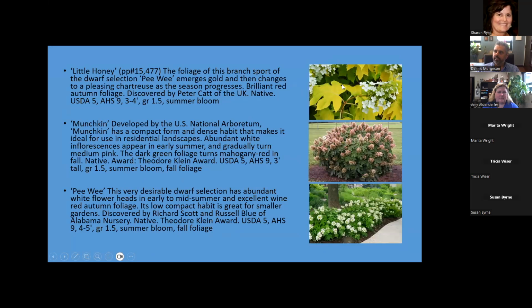This Little Honey, it kind of looks like it's chlorotic to me a little bit, but you do have that chartreuse foliage if you like that color, contrasting with the white. Munchkin is a smaller oak leaf hydrangea here. It is actually a Theodore Klein Award. So if you're familiar with Yoder Gardens, that Theodore Klein Award comes from there.